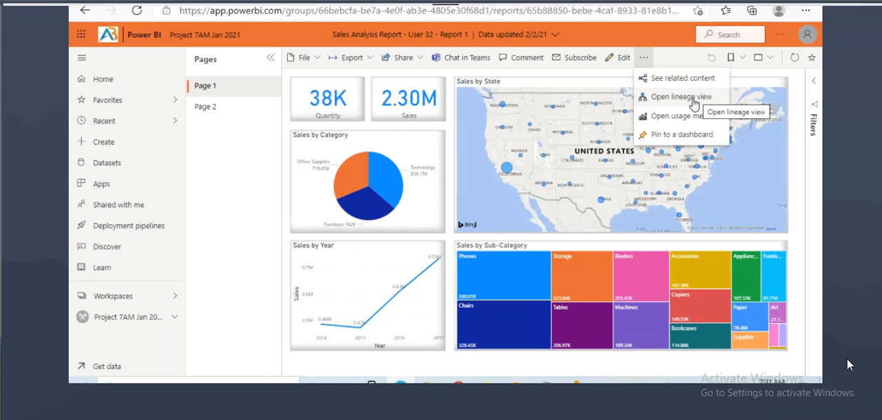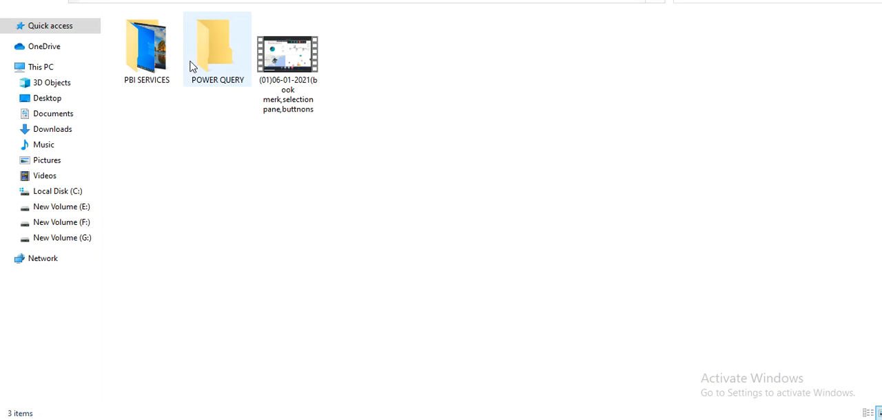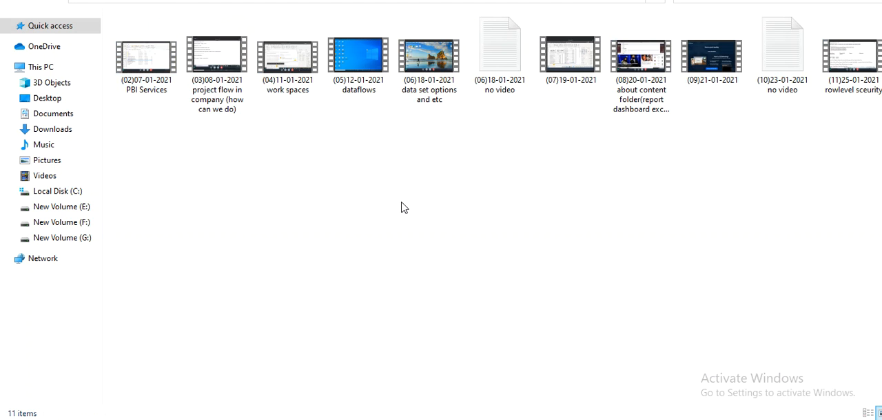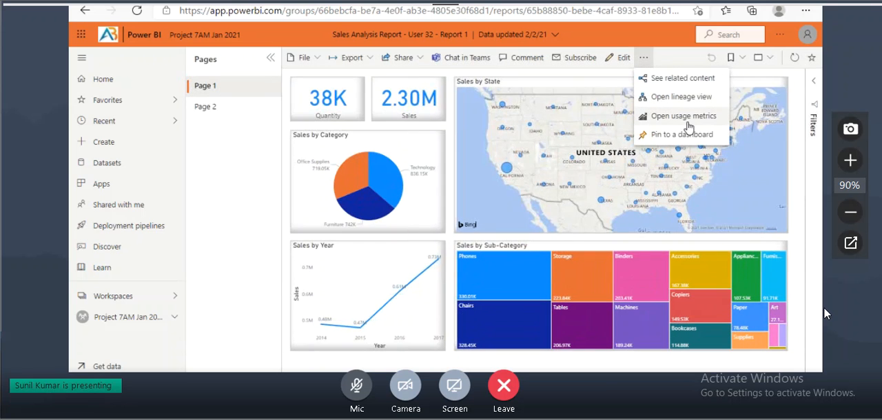We know about open lineage view, right? What is this? It will show related content in a graphical format, guys. When I click on open lineage view, it will show related content in a graphical format. This report is developed on top of which data set? We already saw it. And the next option you will see is usage metrics. We already discussed open usage metrics.